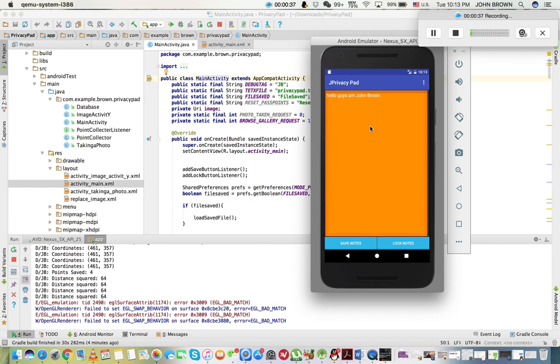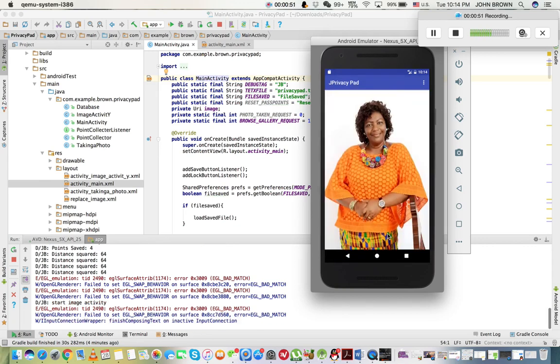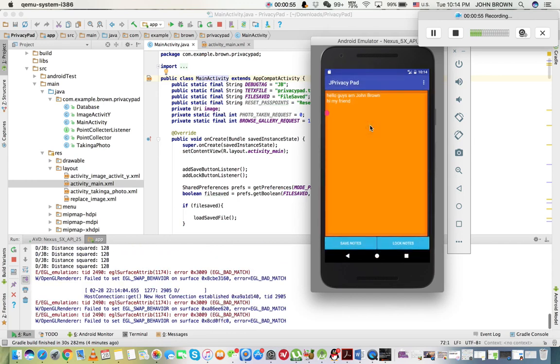So inside here, I can type anything here. And when I click the save notes, it saves what I've typed here. And I can lock the notes back again. Okay, and anytime I want to get access into it, I get access and I see all that I've saved in.